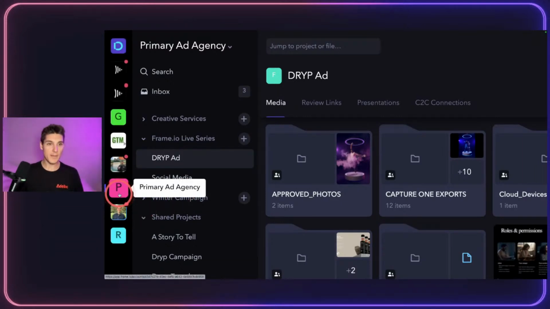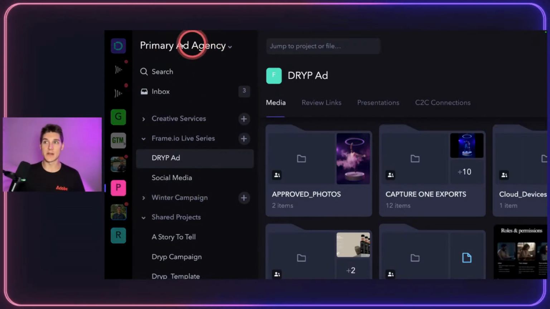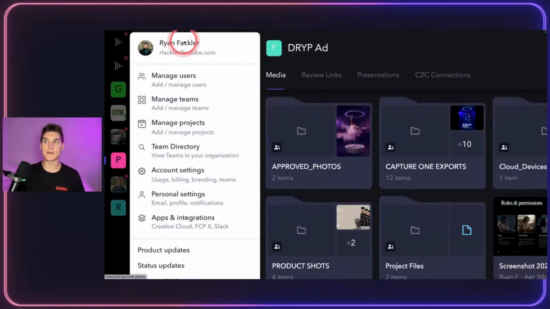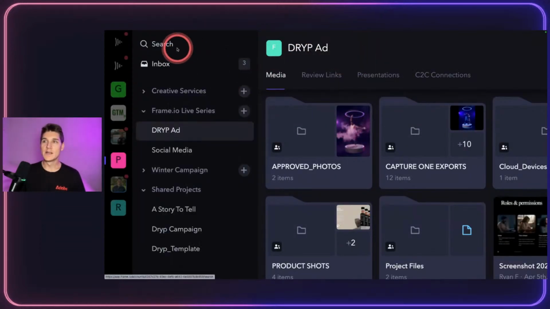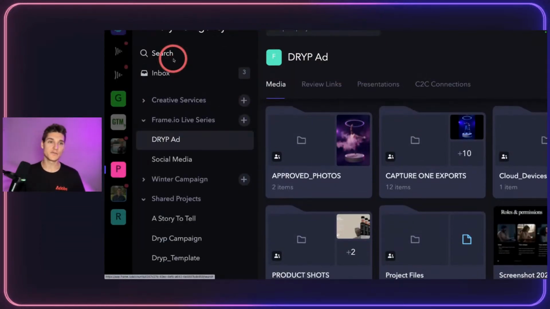I'm here under my primary ad agency account. That name is going to match right up here. By clicking here, I can get to my settings. We'll do that in just a moment. But I also have a search bar where I could search for any assets that are associated with my account. If I'm an enterprise customer, I also have access to a secure inbox.